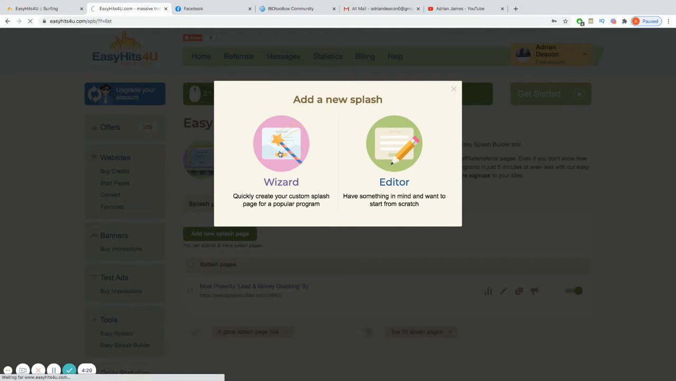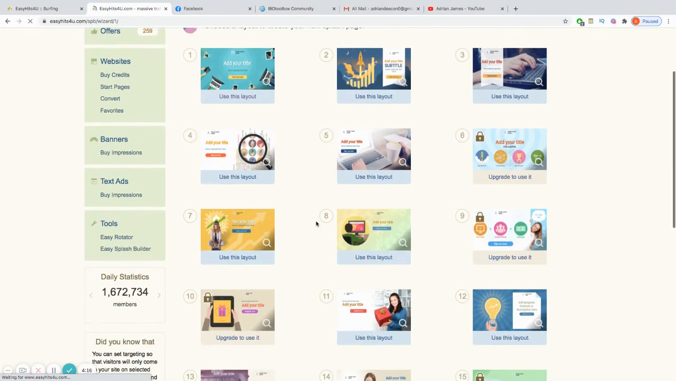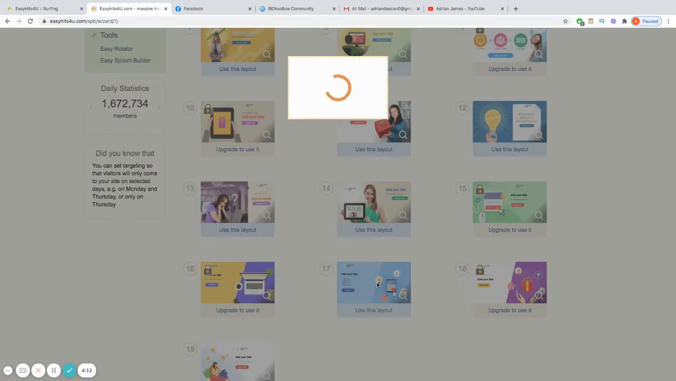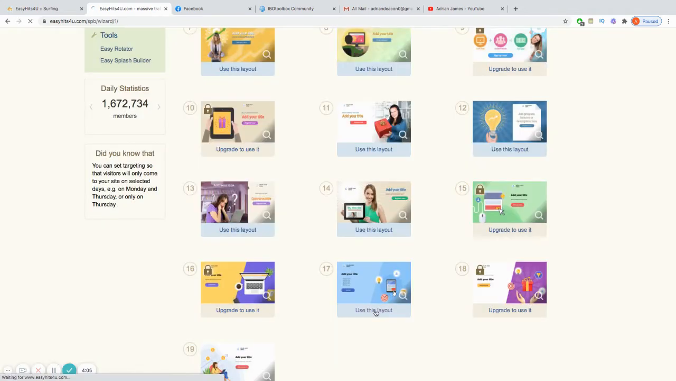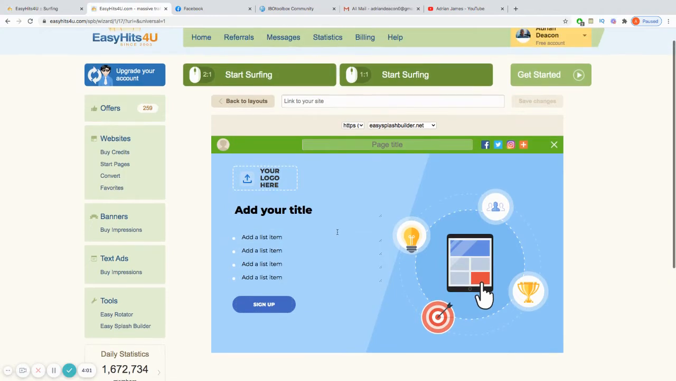Now I use Wizard because I think it's easy. It gives you templates that you can use. And this is a template that I used. Where is it? Down here. Use this template. Use this layout. And this is where you can edit.